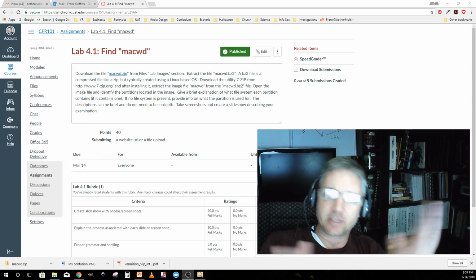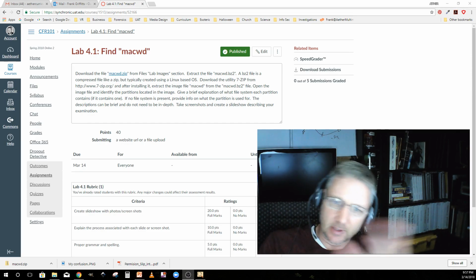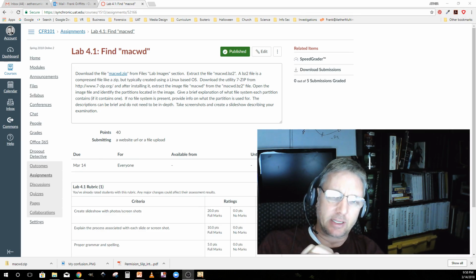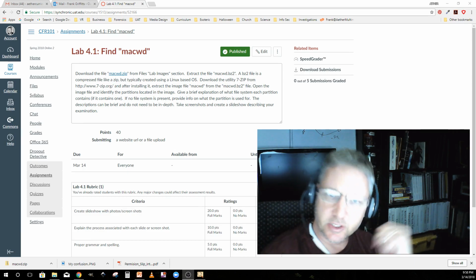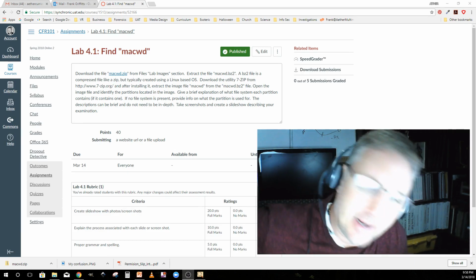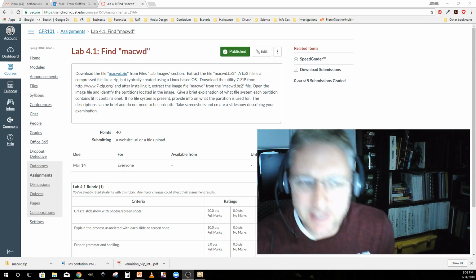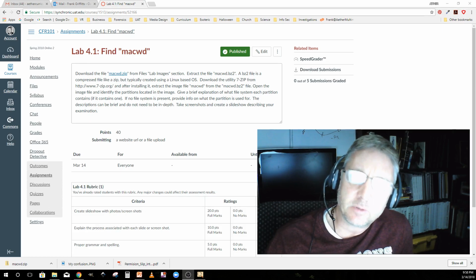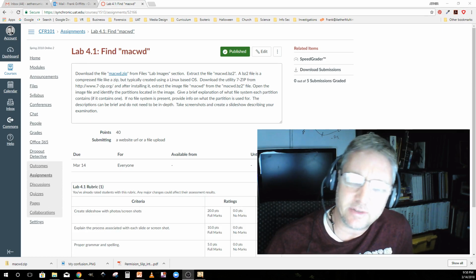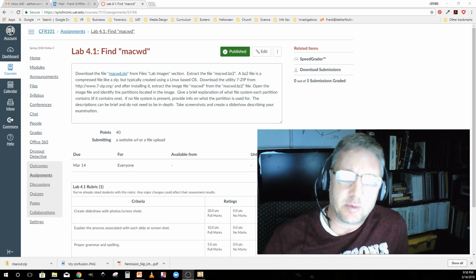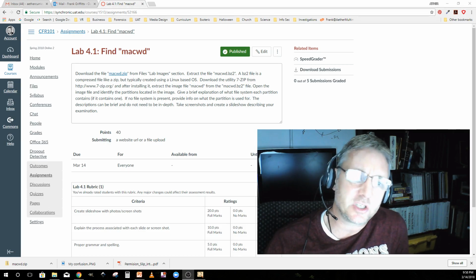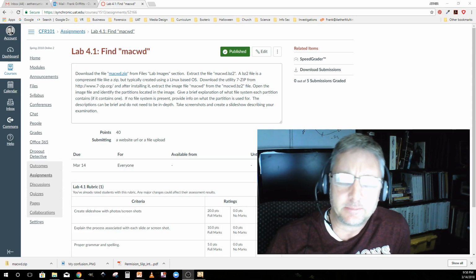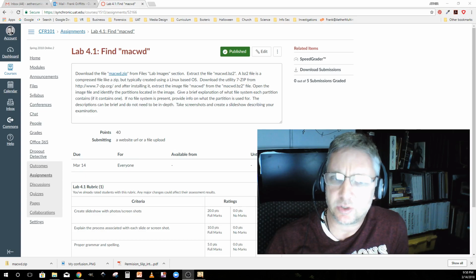And then you're going to use FTK Imager to import an image into FTK. And we're going to take a look at this series of partitions, which appear to be from a Mac system. And the assignment is fairly ambiguous. Take a look at this, make some screenshots, give your best analysis of it given the tools that you've got. A brief explanation of what file system each partition contains, if it contains one. If there's no file system present, it says here, then provide info on what the partition is used for.